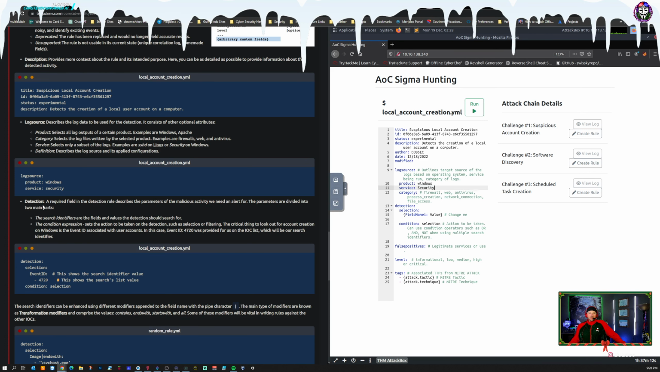So detection. A required field in the detection rule describes the parameters of the malicious activity we need an alert for. The parameters are divided into two parts. We got two parts here. The search identifiers are the fields and the values the detection should search for. All right, makes sense. Hey, I need you to search for this. The condition expression sets the action to be taken on the detection, such as selection or filtering.